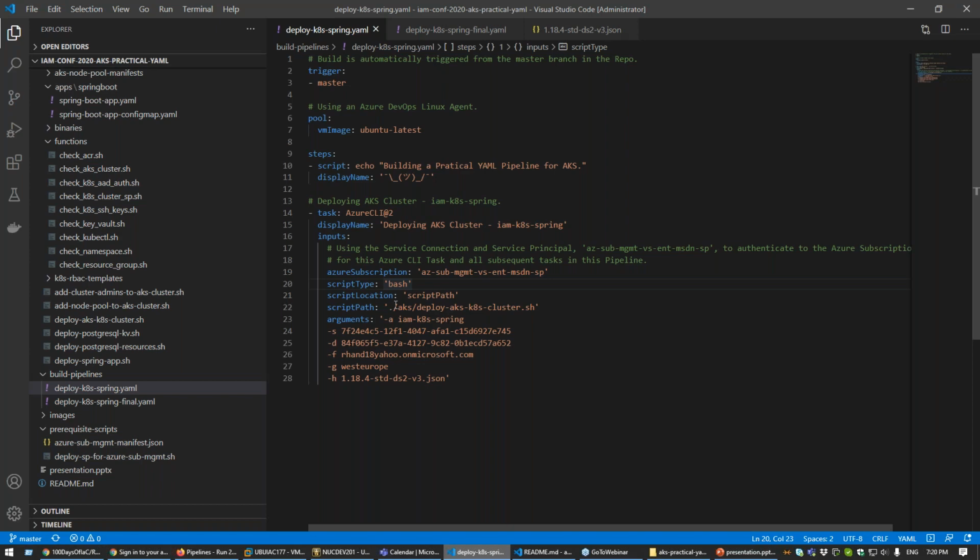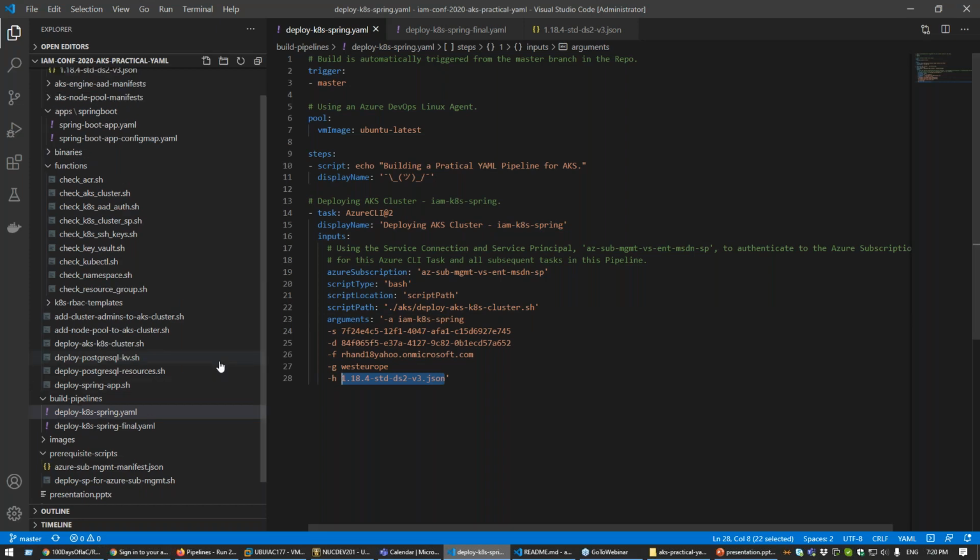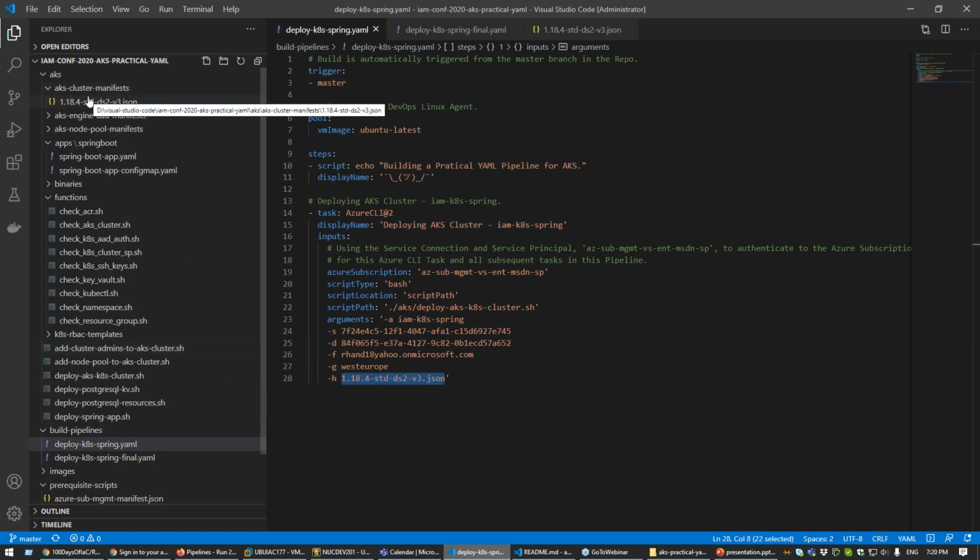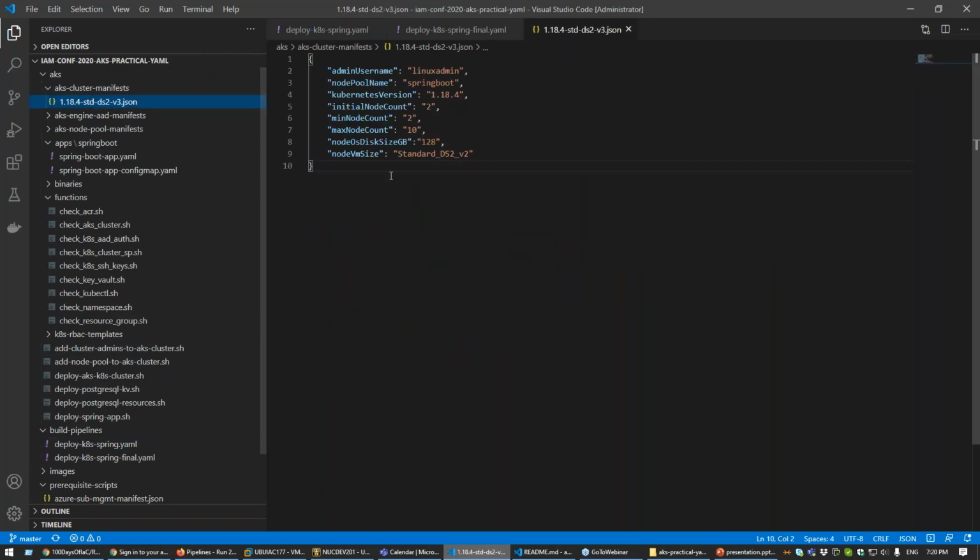Now, what we've done here is to make it easier to actually deploy a cluster rather than providing several parameters that define the actual definition of the cluster. We've instead decided to basically use a manifest. This manifest is just something we've made on our own that we can ingest values into. And in this case, we're setting up things such as the admin username for the actual nodes on the cluster, the name of the node pool being deployed, the version being deployed, how many nodes are running, disk size, and the node VM size.